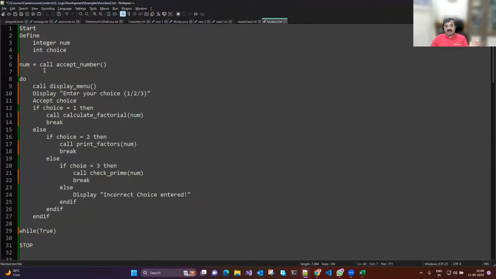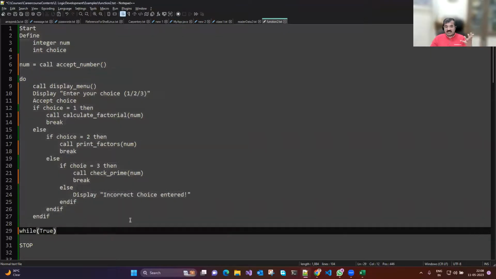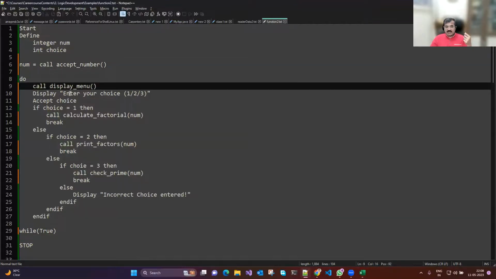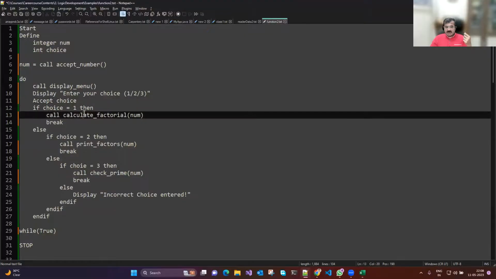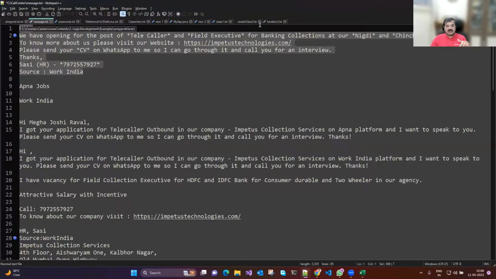So what have we done? Now look at this code and tell me, is this code more readable to understand कि क्या किया जा रहा है इस प्रोग्राम में? कैसे कहा हमने accept the number, एक कॉल किया फंक्शन, मेनू को डिस्प्ले किया, चॉइस एक्सेप्ट कर लिया, अगर चॉइस 1 है तो कैलकुलेट फैक्टोरियल, चॉइस 2 है तो प्रिंट फैक्टर्स, चॉइस 3 है तो चेक प्राइम. Is this easy to understand than the previous one that we had written? सॉरी, कौन सा था वो?